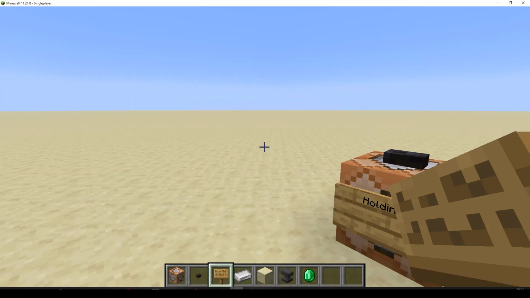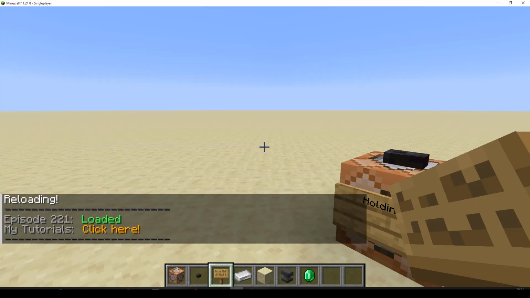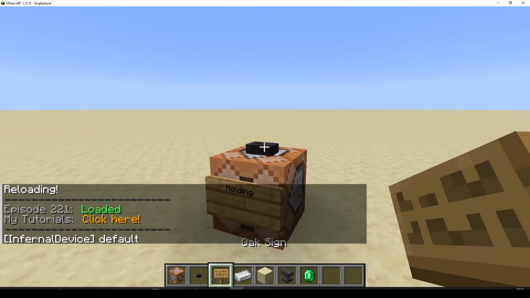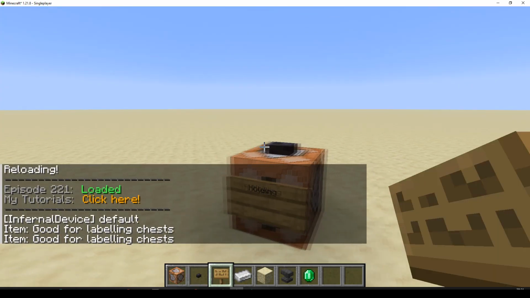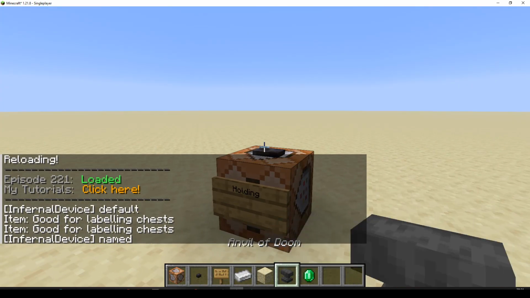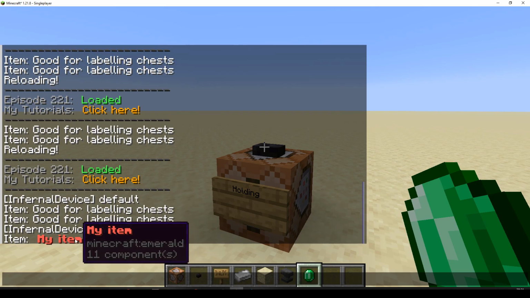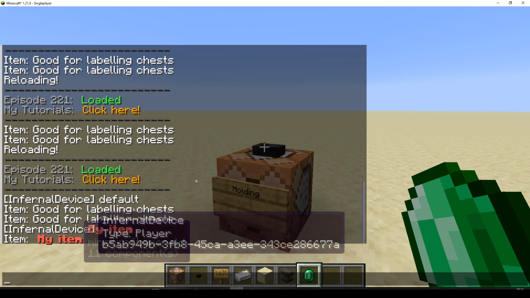Okay, let's have a little look. So this should only affect the formatted one. So this default, that's what we expected. This one, good, that's what we expected. Renamed, just says named, that's what we expected. This one, aha, my item. And what happens if we do a hover event? Hey, my item. Cool. Okay.